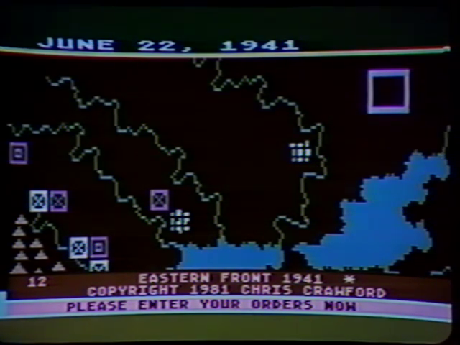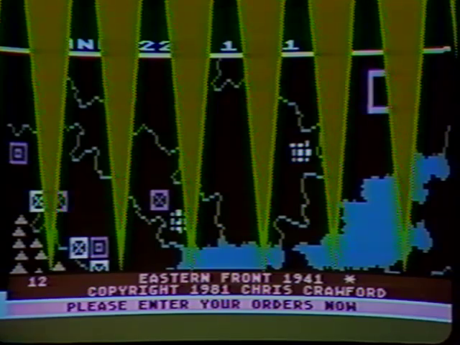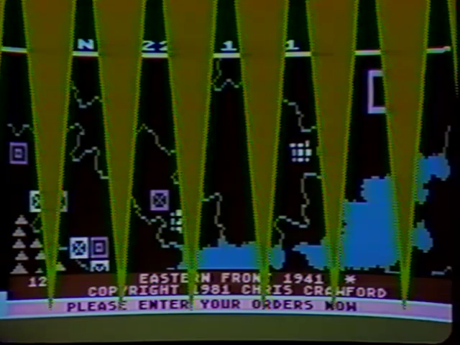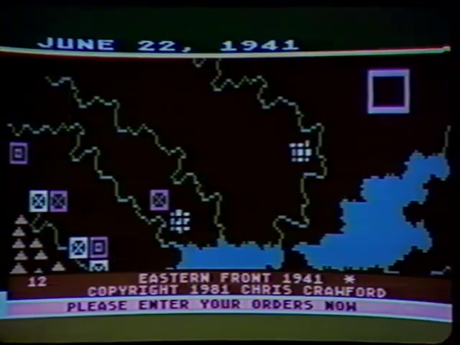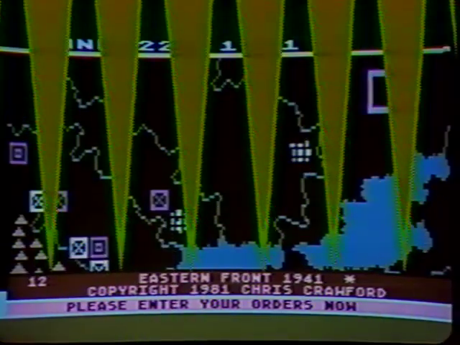Display list interrupts are used in several places. Color registers are changed here, here, here, and here to get more color onto the screen. Character sets are changed here and here for better graphics.